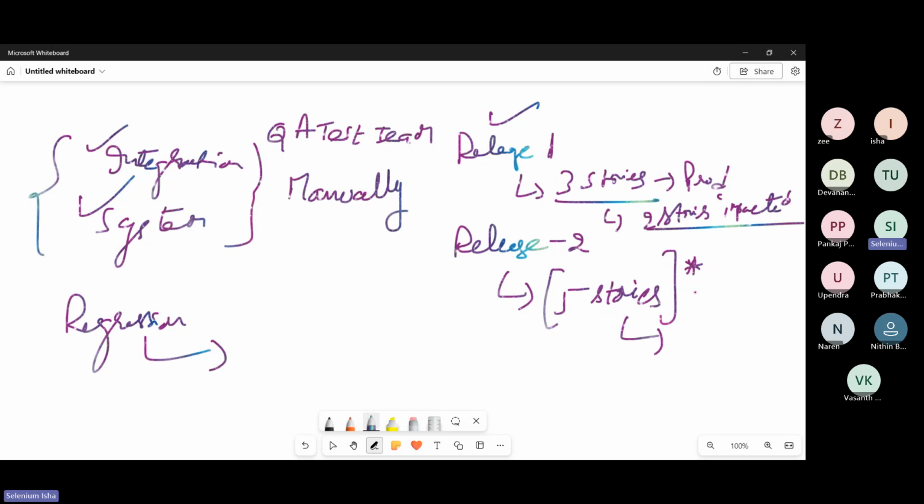So who would ensure that the other 3 stories which were already pushed to prod are not failing or do not have any impact due to these new code changes, right? That's the confirmation which again the QA team should provide. That is called regression testing. So we would consider the scenarios that were not part of these release 2 stories. The current stories, you have tested them and signed them off, stating those were properly working, right?